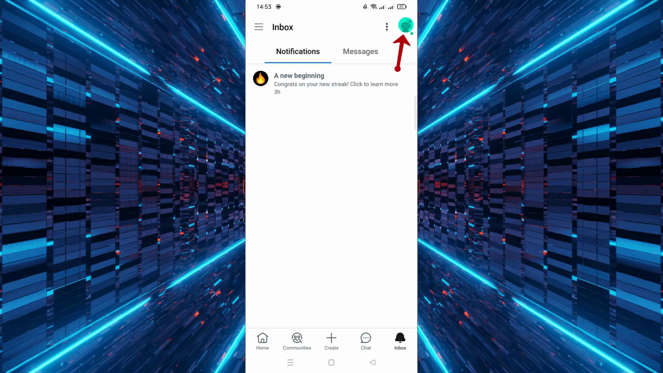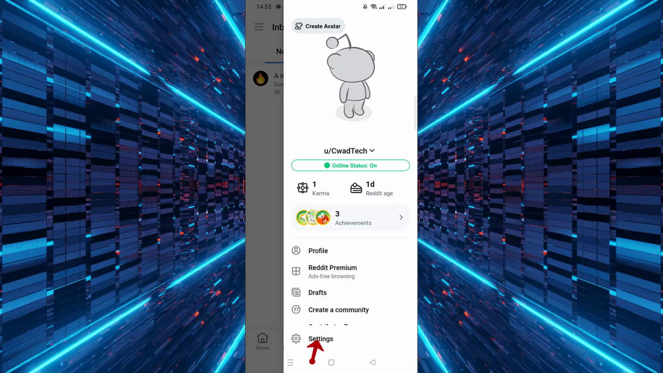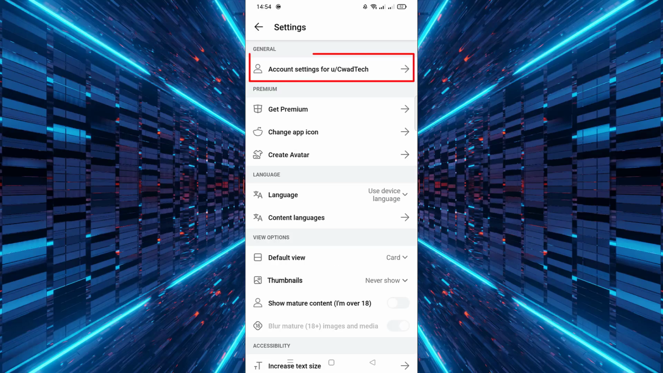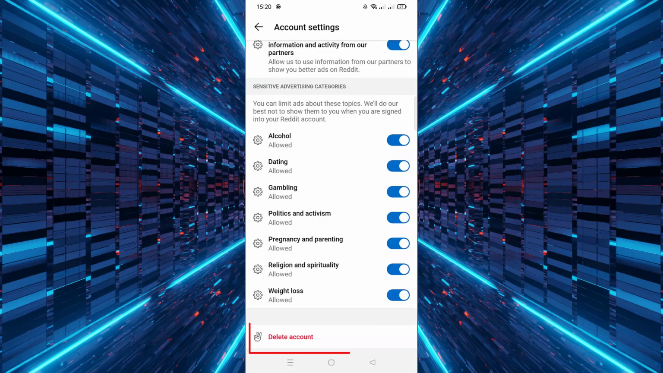Next, tap on Profile icon at top right corner. From the drop-down menu, tap on Settings. Inside Settings, locate and tap on Account Settings. Now, scroll further down until you find the option Delete Account.